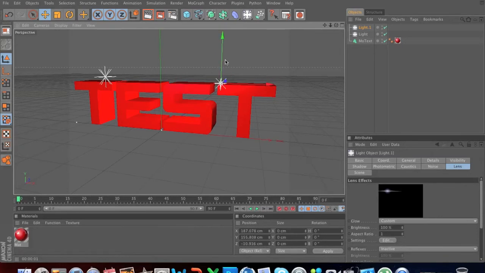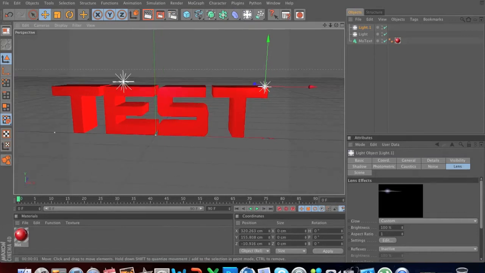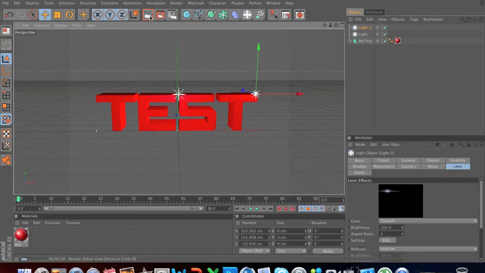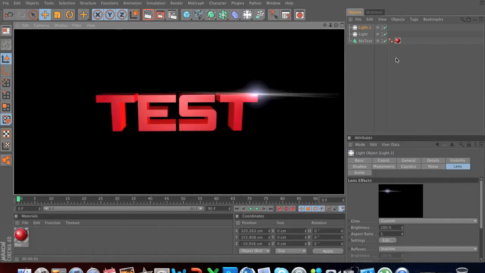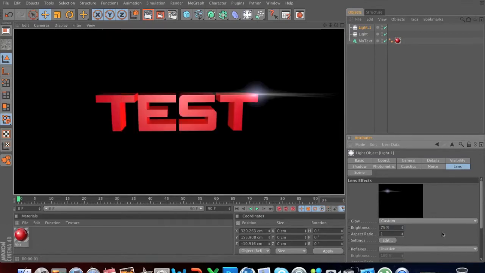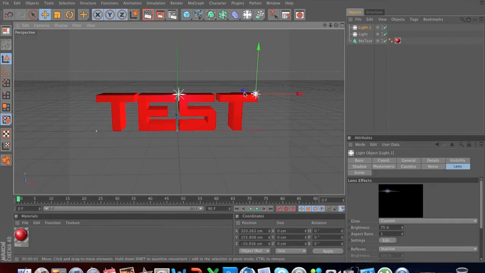Drag it down a bit over so it's in the corner. So if I zoom out a bit and render that, you'll see it's got a nice little lens flare there. That may be a little bit too bright, so I'll change it to about 75. See what that looks like. Yeah, that's better.